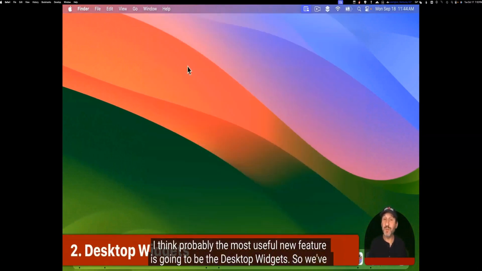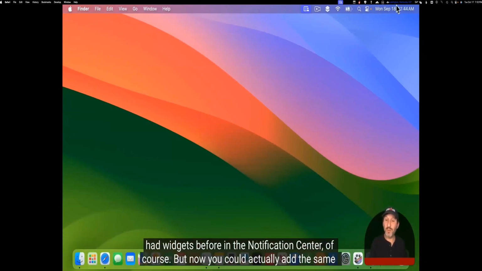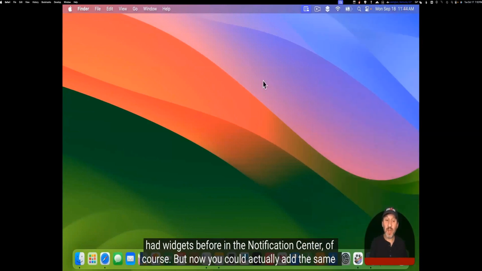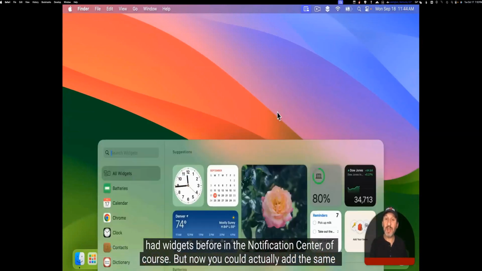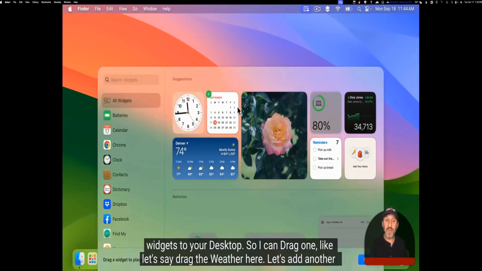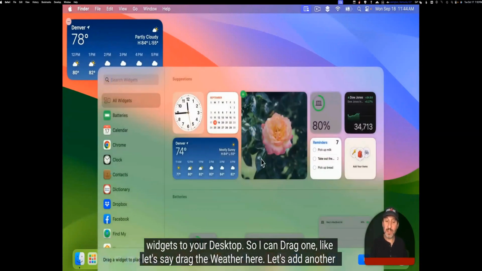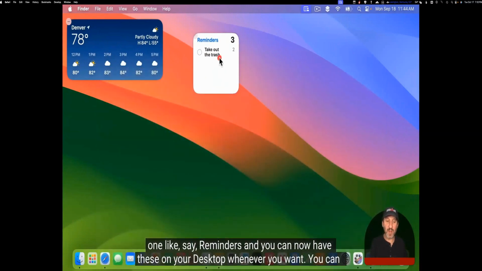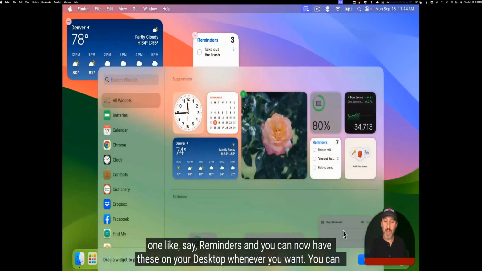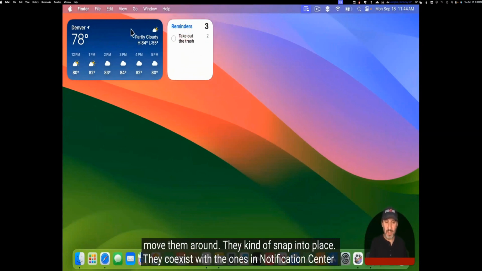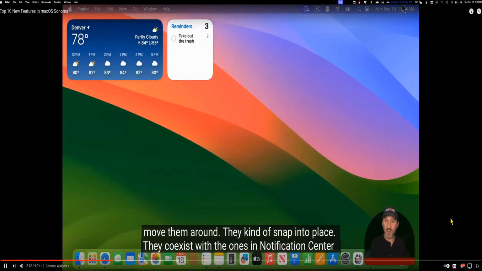I think probably the most useful new feature is going to be the desktop widgets. So we've had widgets before in the notification center, of course, but now you could actually add the same widgets to your desktop. So I can drag one, like let's say, the weather here. Let's add another one, like say reminders. And you can now have these on your desktop whenever you want. You can move them around. They kind of snap into place. They coexist with the ones in Notification Center.